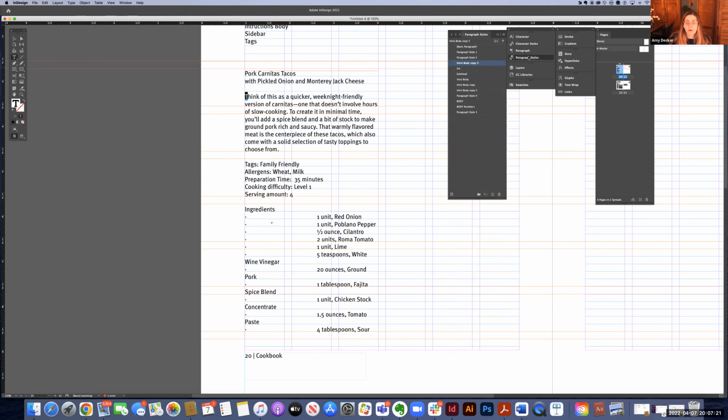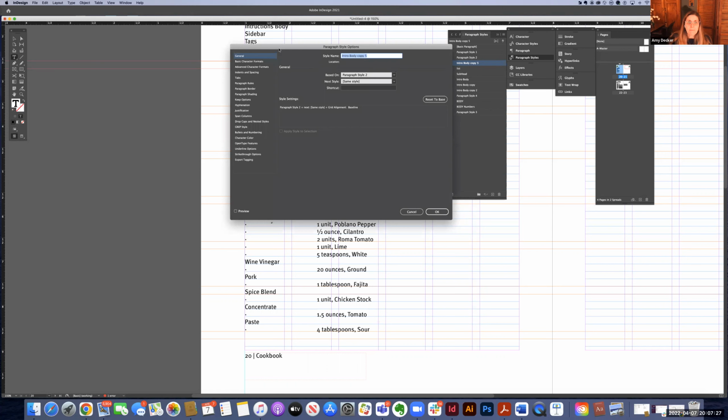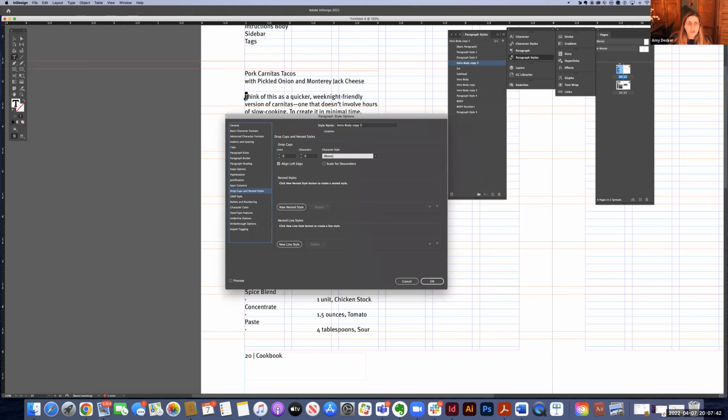What we want to do now is go back to our paragraph style. I'm going to my intro body copy 5. And I'm going to go down here to drop caps and nested styles. Are you guys with me? And so for my drop cap, I'm going to move this so you can see it. We're changing just one letter. So it says characters. I'm going to say 1. And I want this to drop down 3 lines of copy. And it's going to be my drop cap character style that I just made. And then I'm going to say okay.